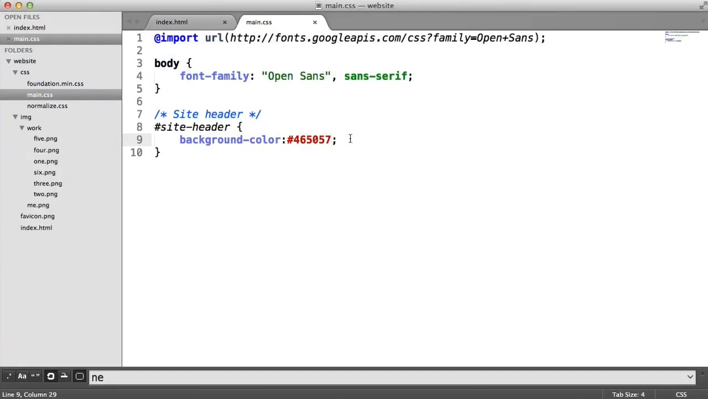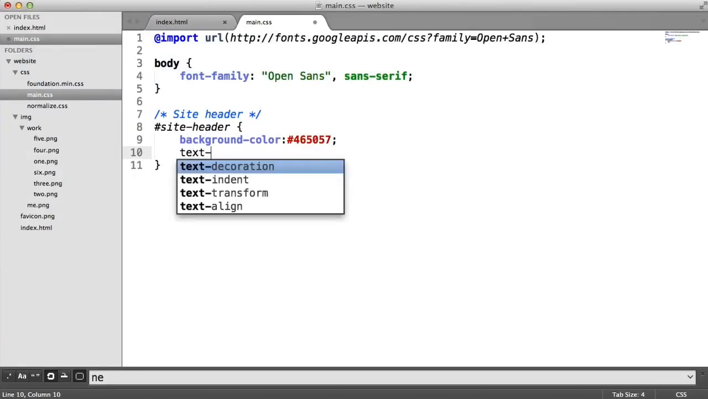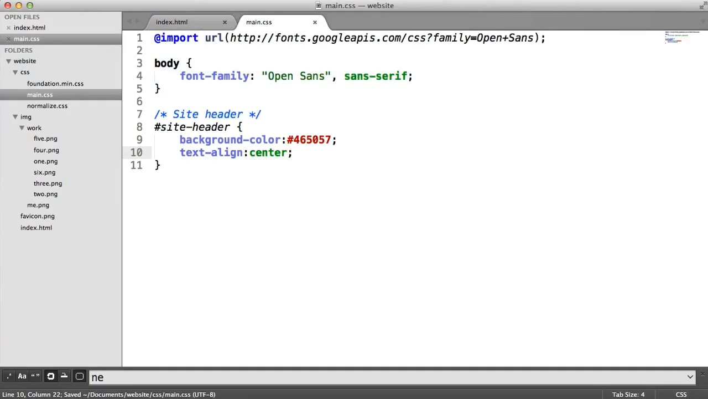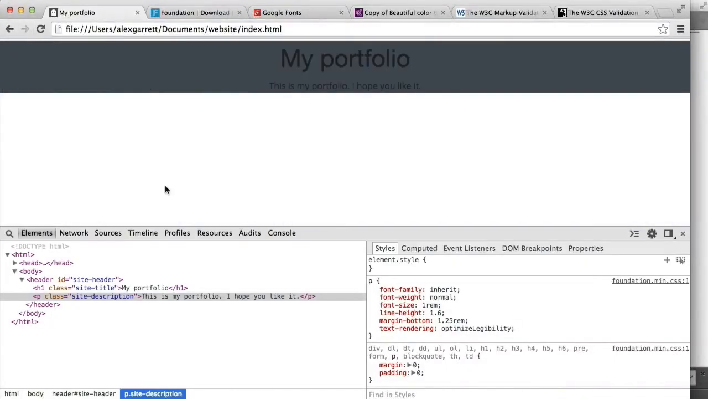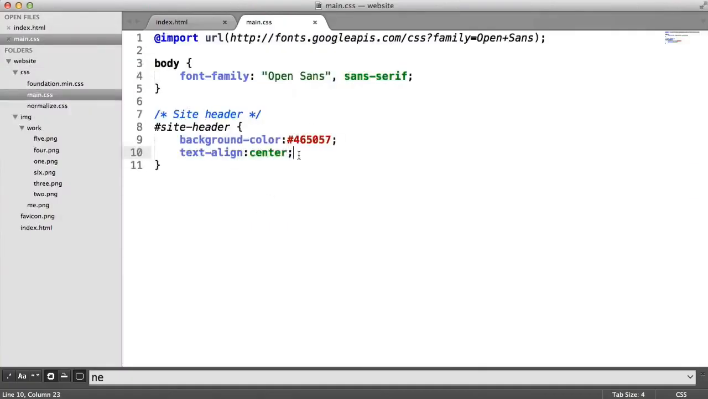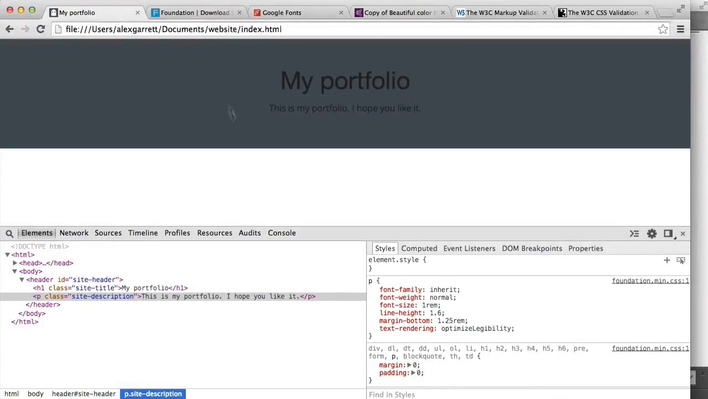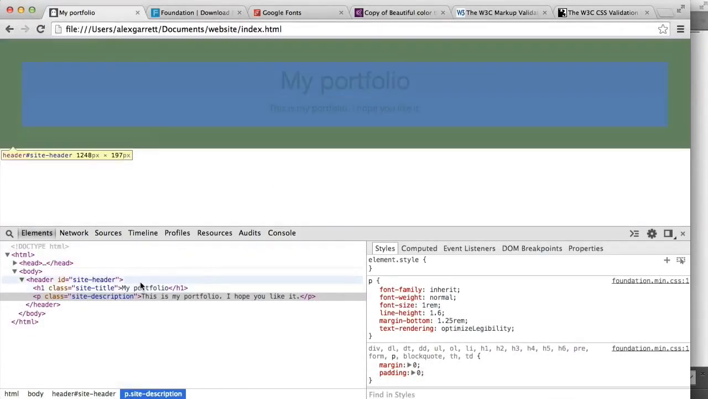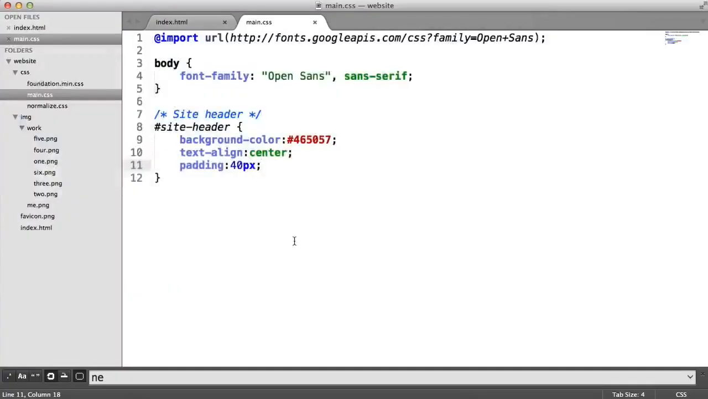So what we now want to do is text align center. That's going to take all of the text and align it to the middle of that element, which is really useful. And then we're going to set some padding on this, so 40 pixels. So there we go. It's already looking a little bit nicer than what we've already seen. And we're also, by the way, at this stage going to give it a margin bottom of 40 pixels because now anything we add under this site header is going to be touching really close to it and we don't want that.